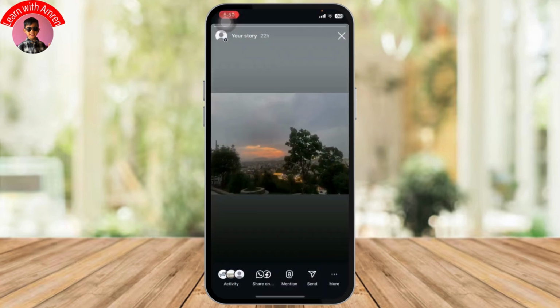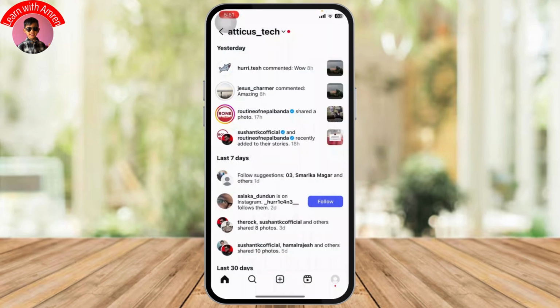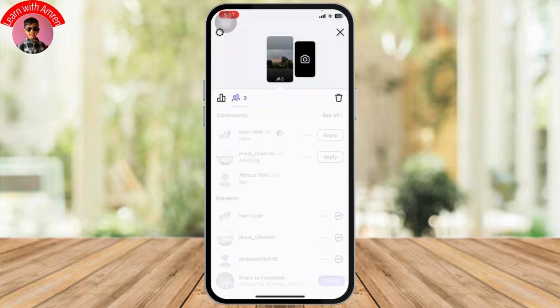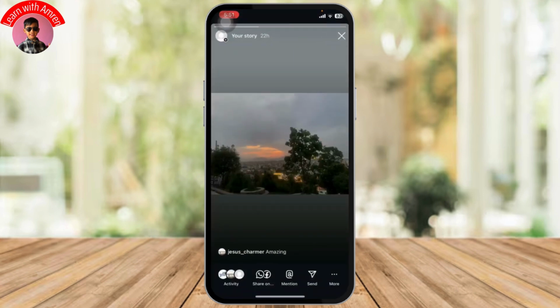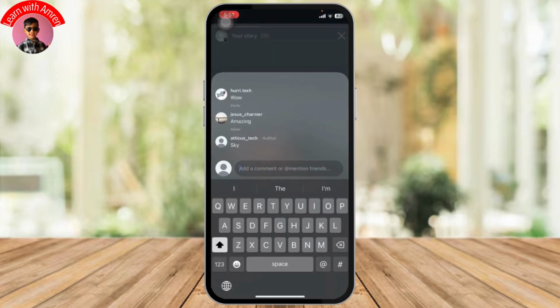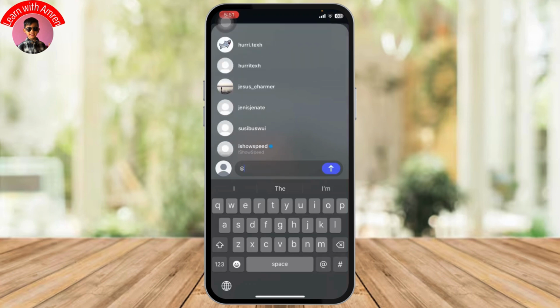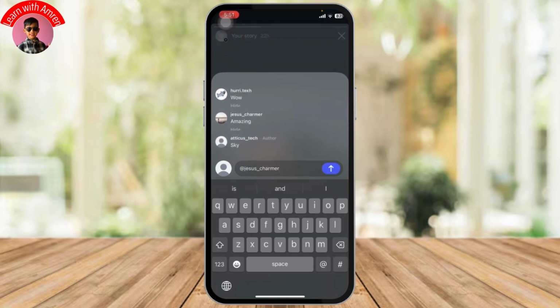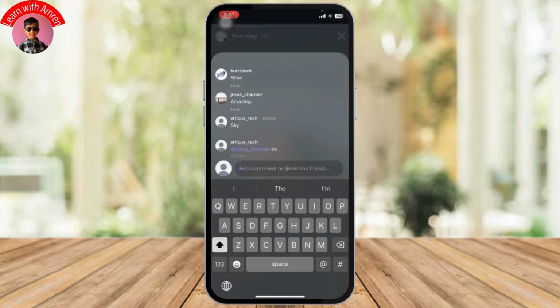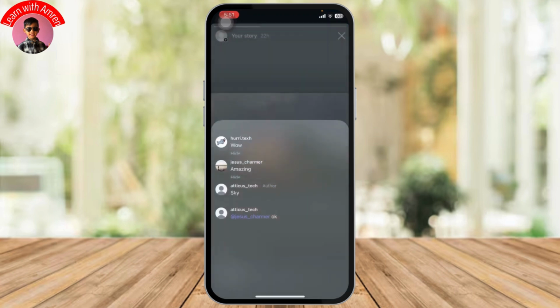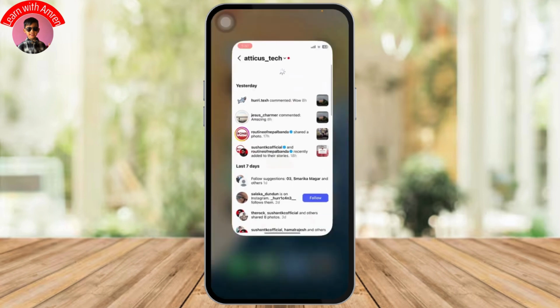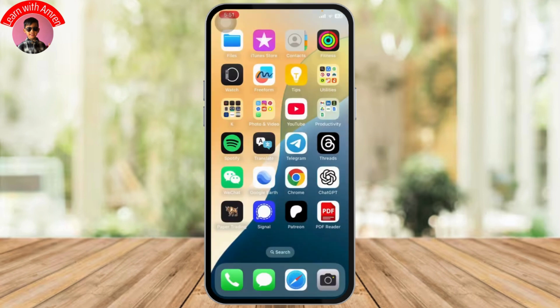So the other way is by actually commenting yourself. So to comment yourself, you can just head over to your comment section and type in a comment yourself by mentioning your friends. So you can mention your friends and tap on OK. Just tap on send, and that's the other way you can reply. And yeah, that's how you reply to a comment on Instagram story, guys.